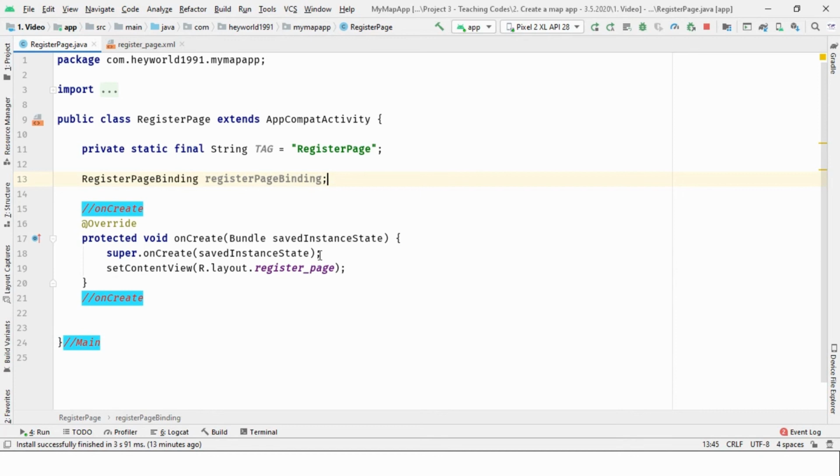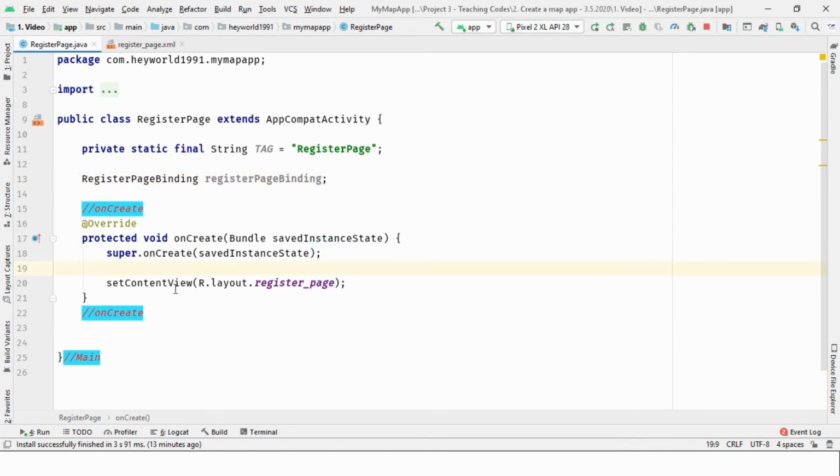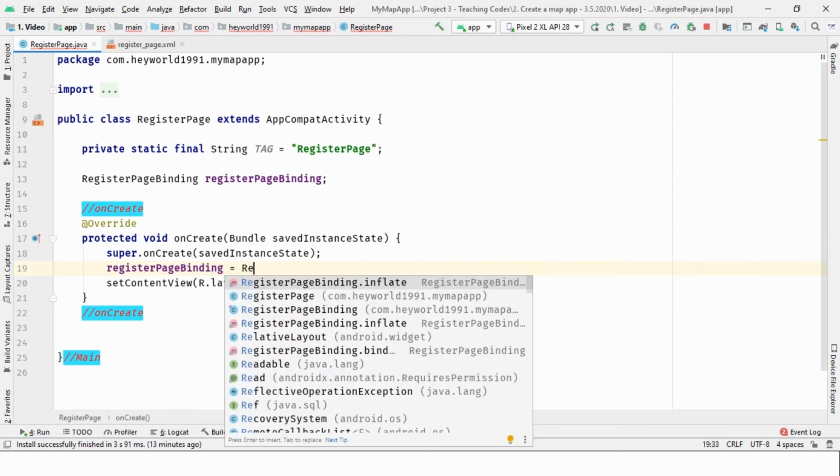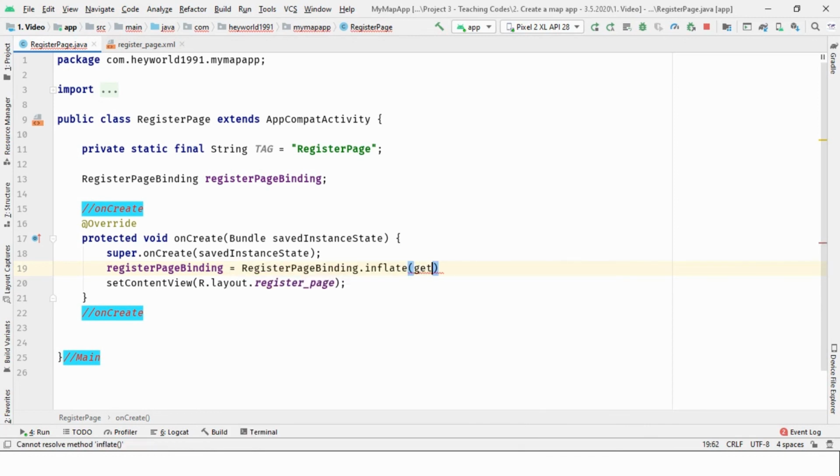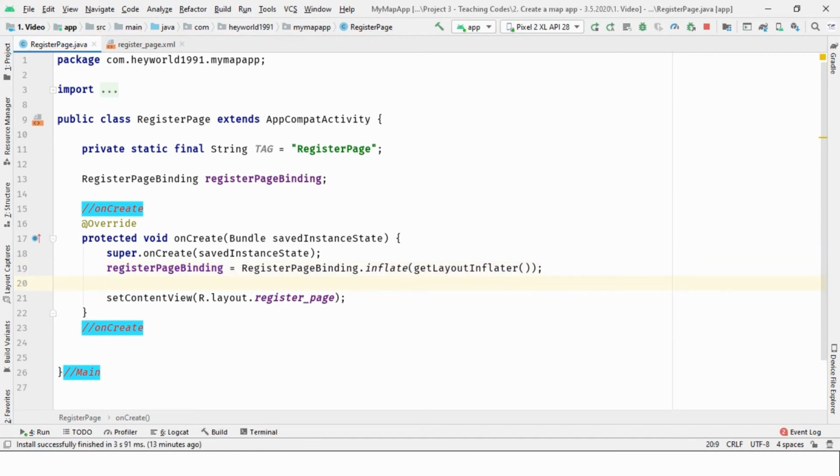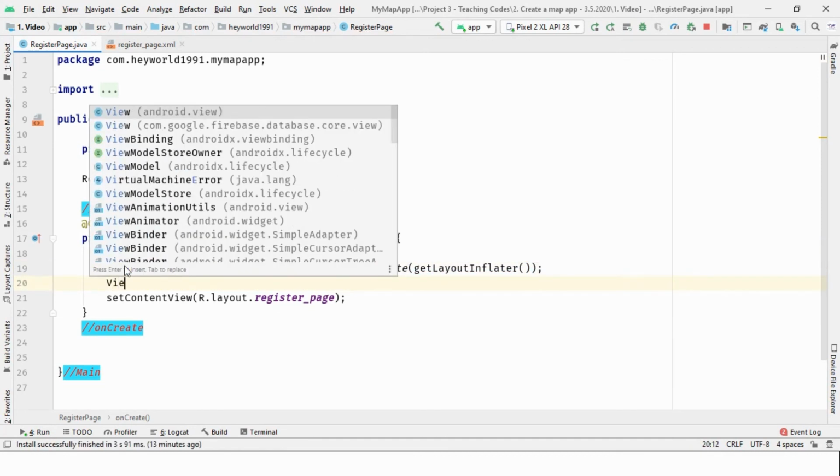Come inside your onCreate. Above your setContentView, we have to initialize these variables we created here. Just write down registerBinding equals to get an instance from our parent, inflate, getLayoutInflater, and semicolon. We are creating a view. We are importing our view object.